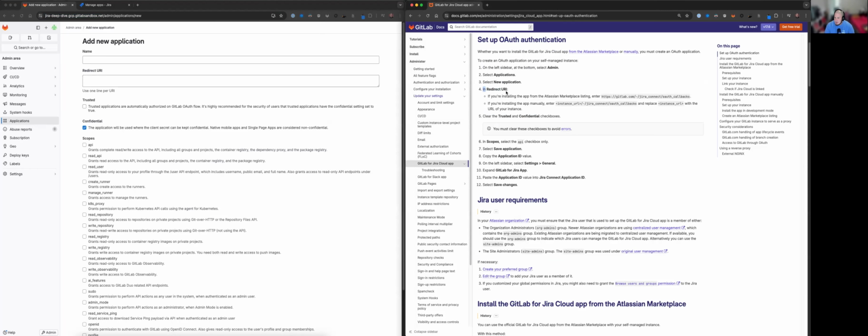Now, for the redirect URI, if you're installing the app from the Atlassian Marketplace, no, we are not doing that. We are installing it manually. So we need to enter the instance URL followed by Jira Connect OAuth callbacks. Let's construct this URL now. I'll grab my domain name from up here and get rid of that double slash. Okay.